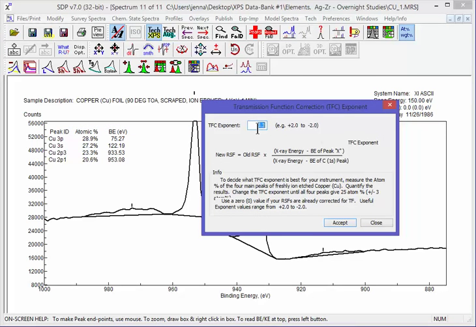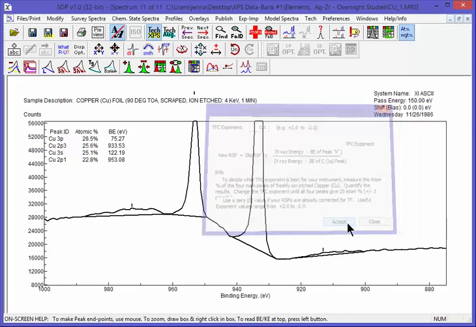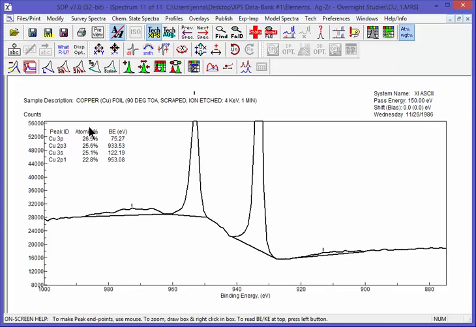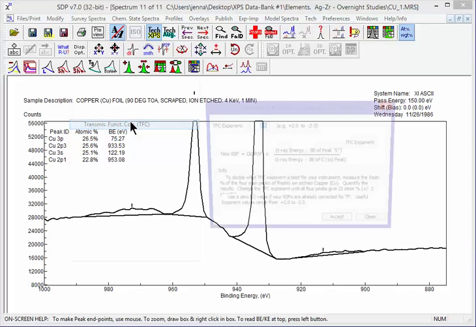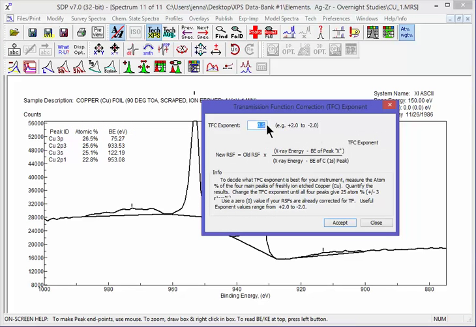One more time. Try 0.5, accept. There, we're very close to all of them being 25%, plus or minus 10%. This is about the best you're going to do. So the transmission function exponent equation, okay, you need to be using a 0.5 value. You can take that 0.5 and generate a set of sensitivity factors, if you wish, using Excel.